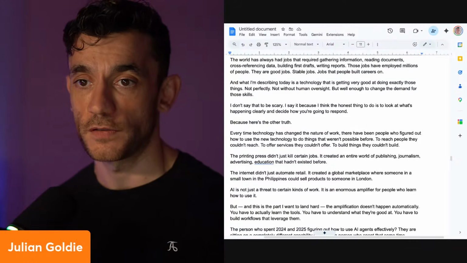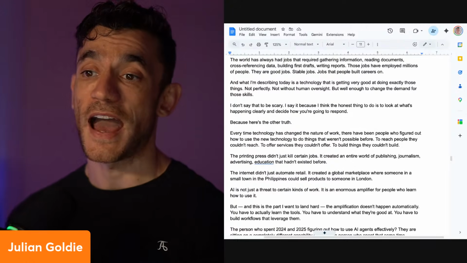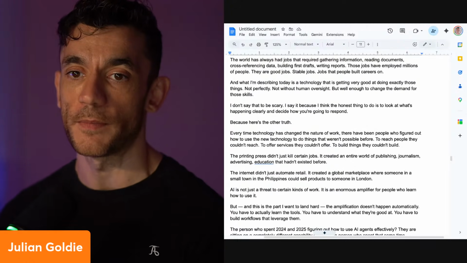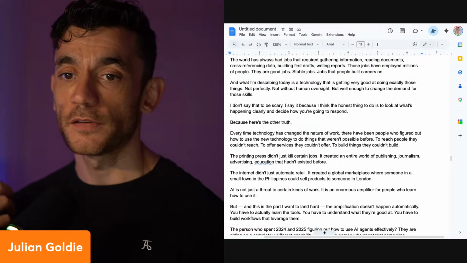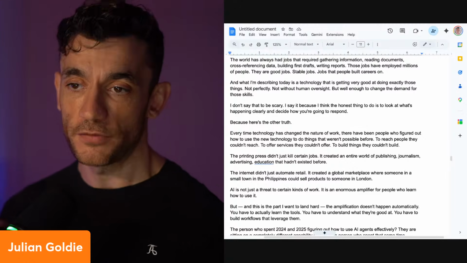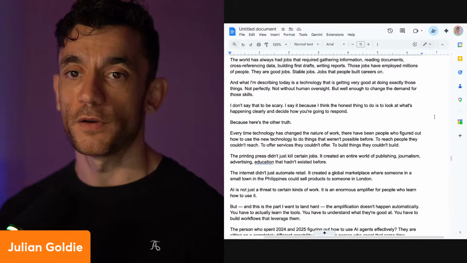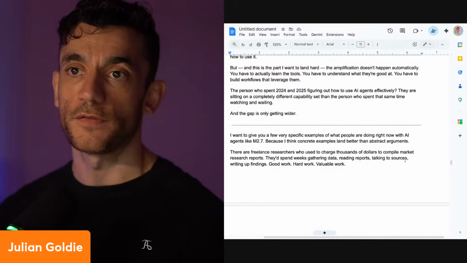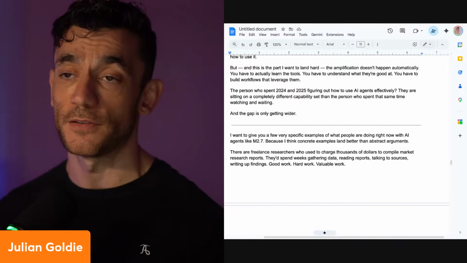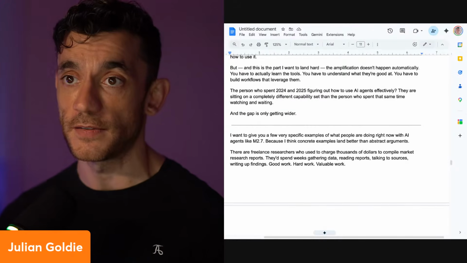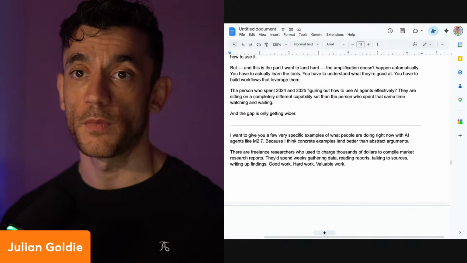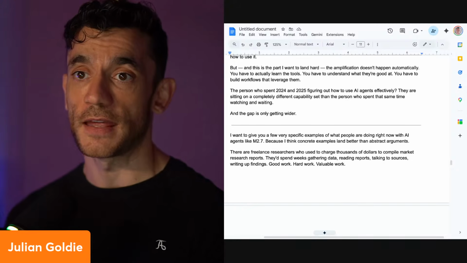So AI is not just a threat to certain kinds of work, it's an enormous amplifier for people who learn how to use it. But, and this is the part that I want to land hard, the amplification doesn't happen automatically. You have to learn the tools. You have to understand what they're good at. You have to build workflows that leverage them. The person who spent 2024 and 2025 figuring out how to use AI agents effectively is sitting on a completely different capability set than the person who spent the same time watching and waiting. And that gap is getting wider.